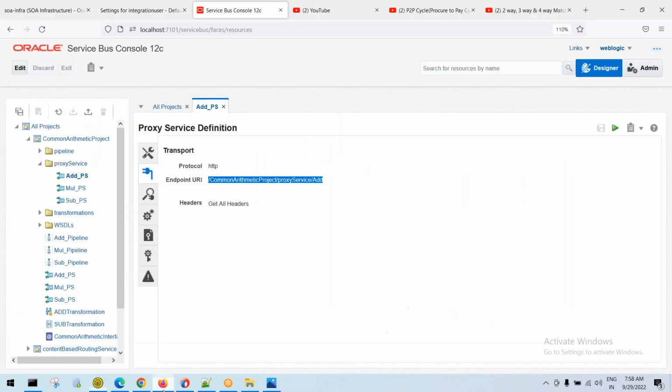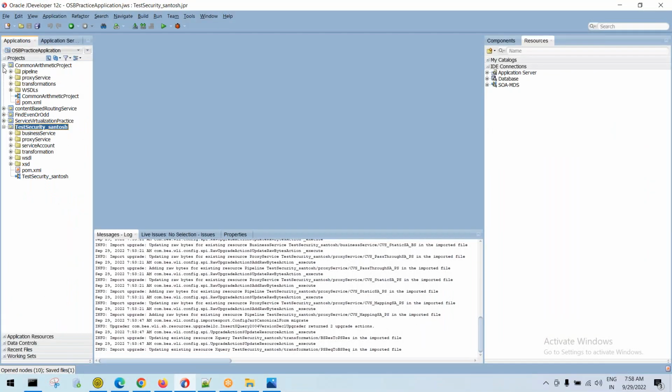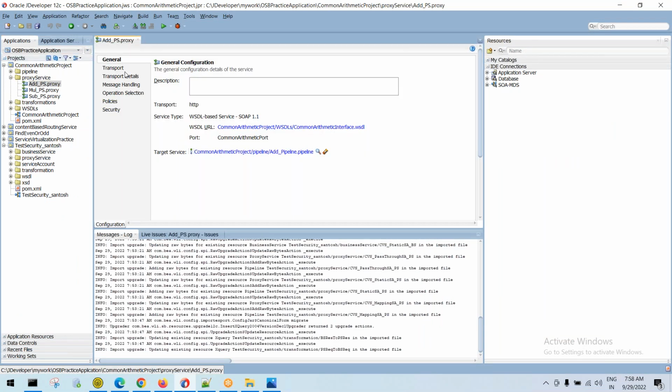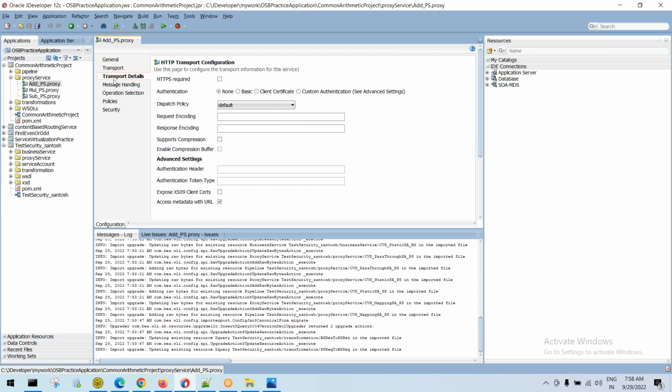What we need to do is a very simple configuration. If you go to your project, go to the proxy file, the same addition proxy file, go to the transport details tab.